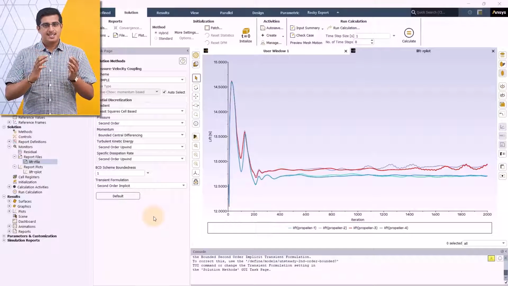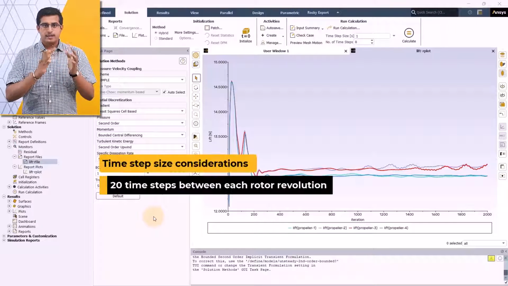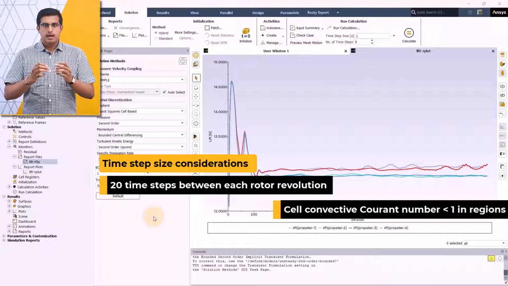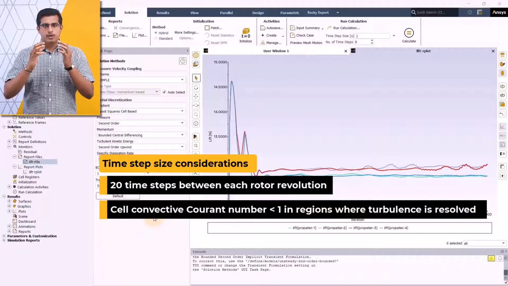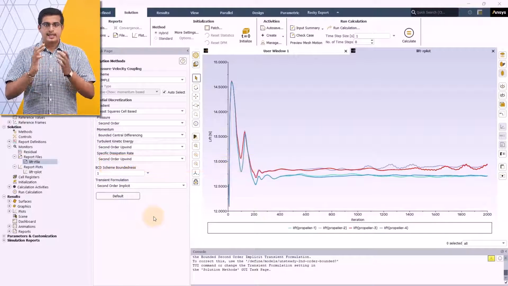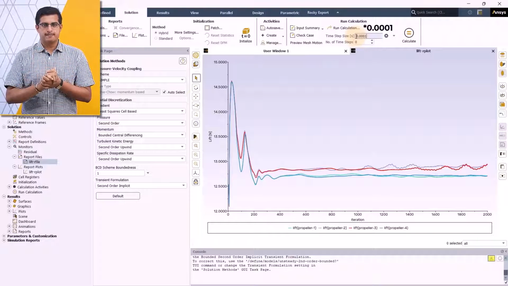The time step size is determined based on two considerations. First, the step size should be such that there are 20 time steps between each rotor revolution. Second, to have a cell convective Courant number less than 1 in the regions where turbulence is resolved in the computational domain. In this case, it is the region around and below the drone where the flow is turbulent. So, we will set our time step size to be 0.001 seconds.